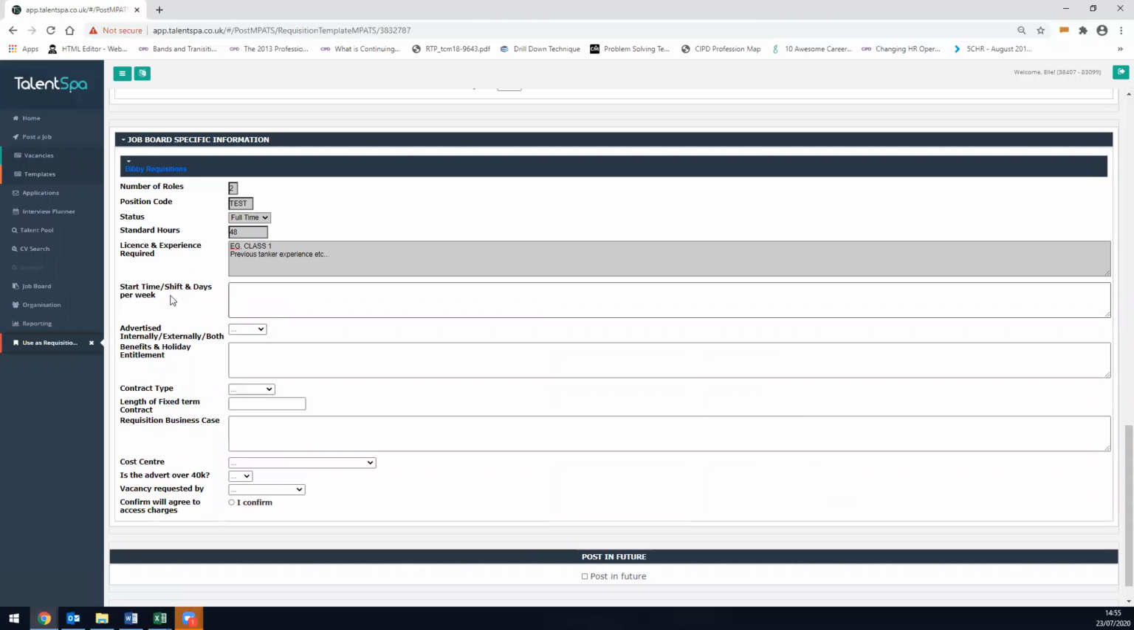Do try and put as much information as you can about the shift and the start times, as we can include this on the advert and again get the relevant applications for you.